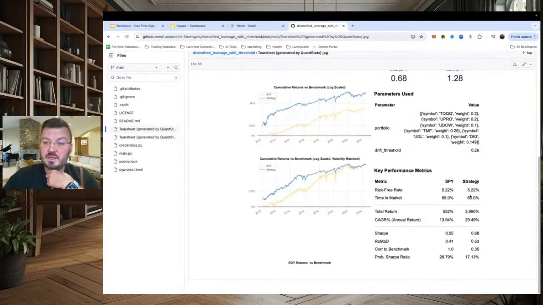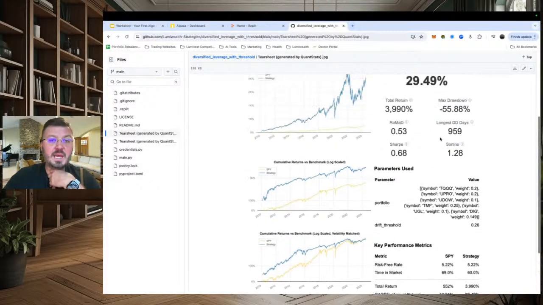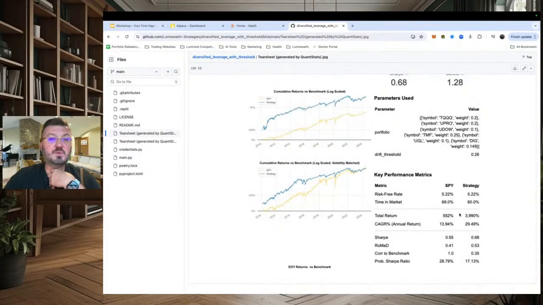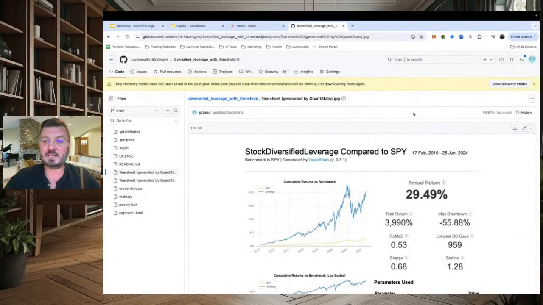So where the S&P 500 over this time period did 552% since 2010, we are up 3,990%, right? So quite a large difference in terms of performance here. Over this time period, that's 14 years, is it 4 times more money? No, 500 to 4,000. Yeah, it's 8 times more money. Quite a big difference, right? You can see why I have my money in this, right?